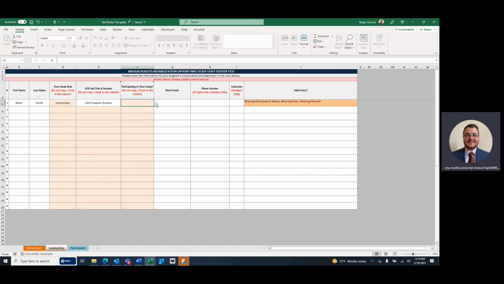And then right here, participating in the time study, you want to choose yes or no. In this case, yes. And then let's put a work email. And then right here, you would want to enter a 10-digit phone number and then enter an extension if applicable. So in this case, I'm just going to put a bunch of random numbers.